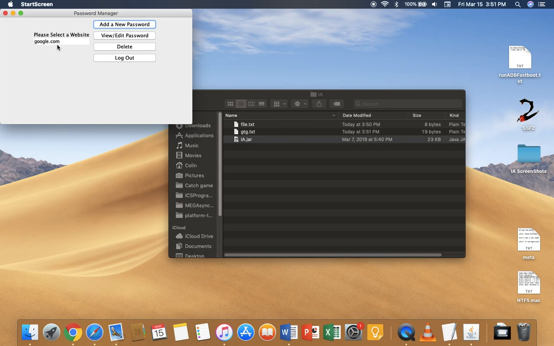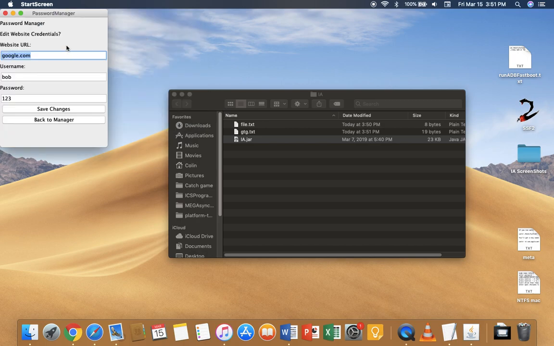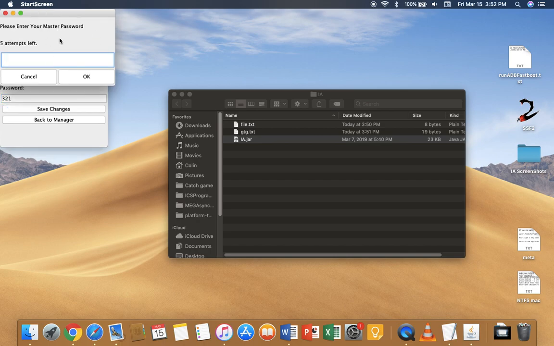Next up on the criteria is that we should be able to view and edit passwords. So let's select google.com, and it says over here to select the website, google.com, and we press view/edit password. Take a look, and we can see our username and password for google.com, which is Bob and Bob123. So now let's test the edit functionality. Let's change the username to Joe and the password to 321, and save changes. Again, it prompts for my master password, so I'll enter 123.